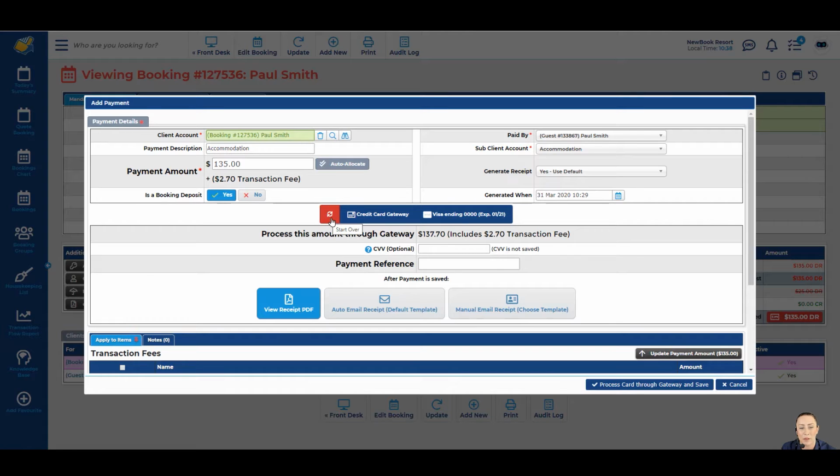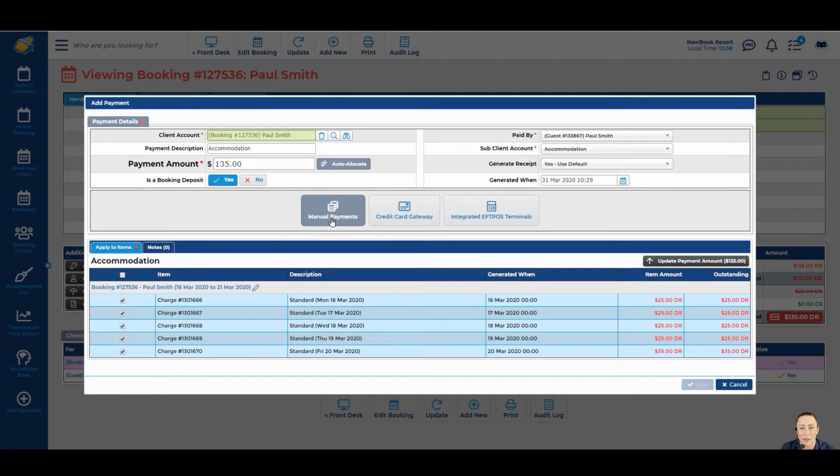Using the Start Over button, I'd like to take us back to the previous screen where we will have a look at our last payment processing option called Integrated EFTPOS Terminals. This feature is only available to clients who have been licensed for this particular feature and is only available for specific credit card terminals or machines.